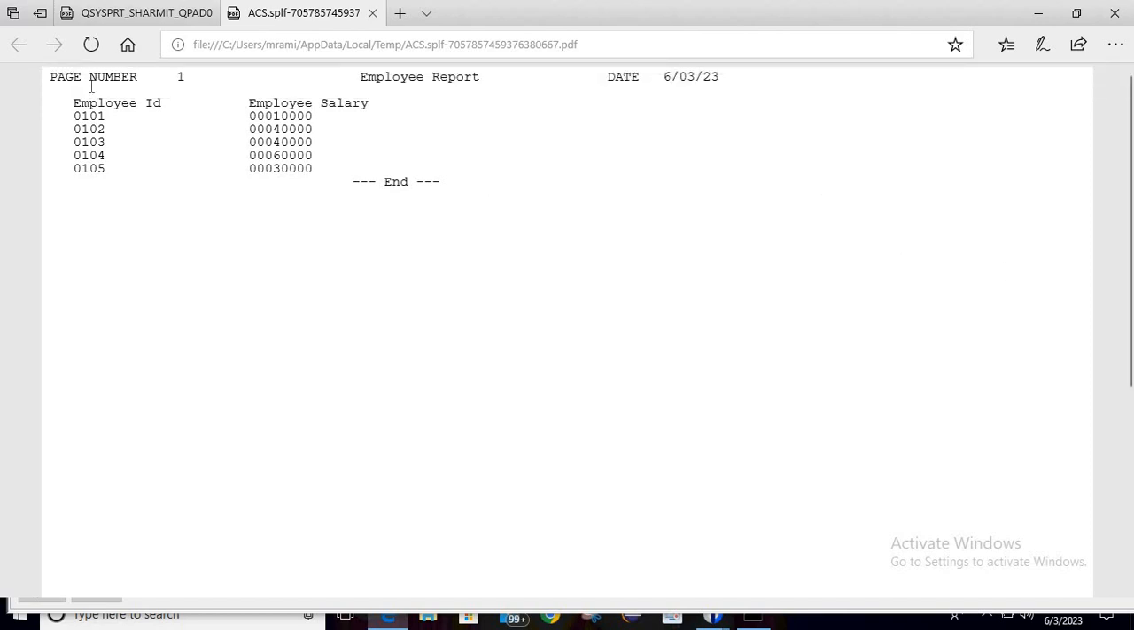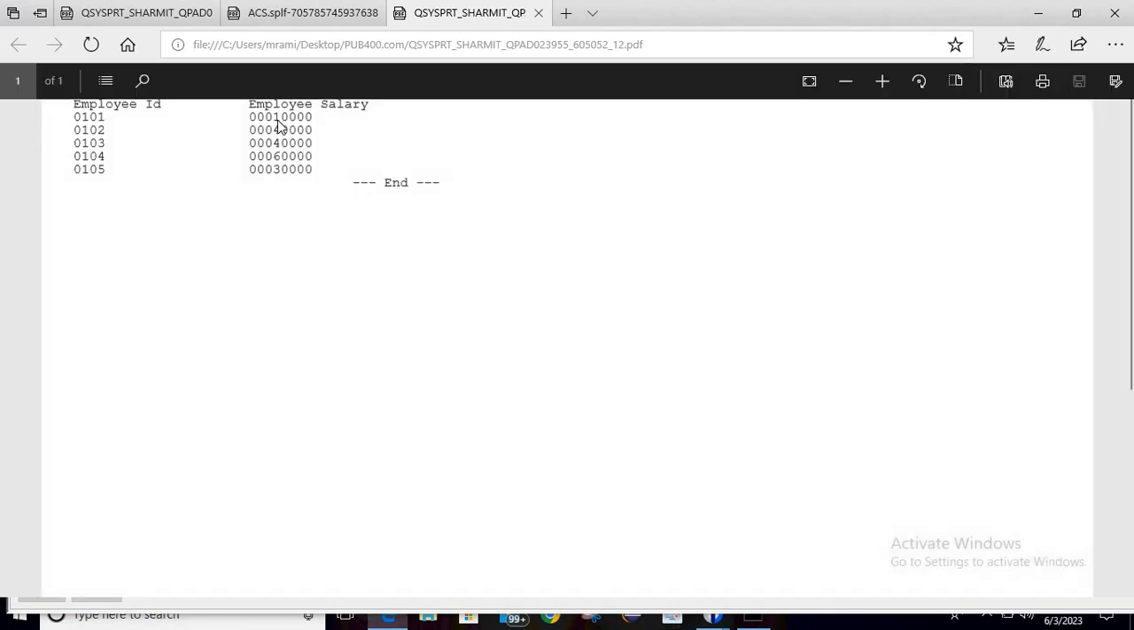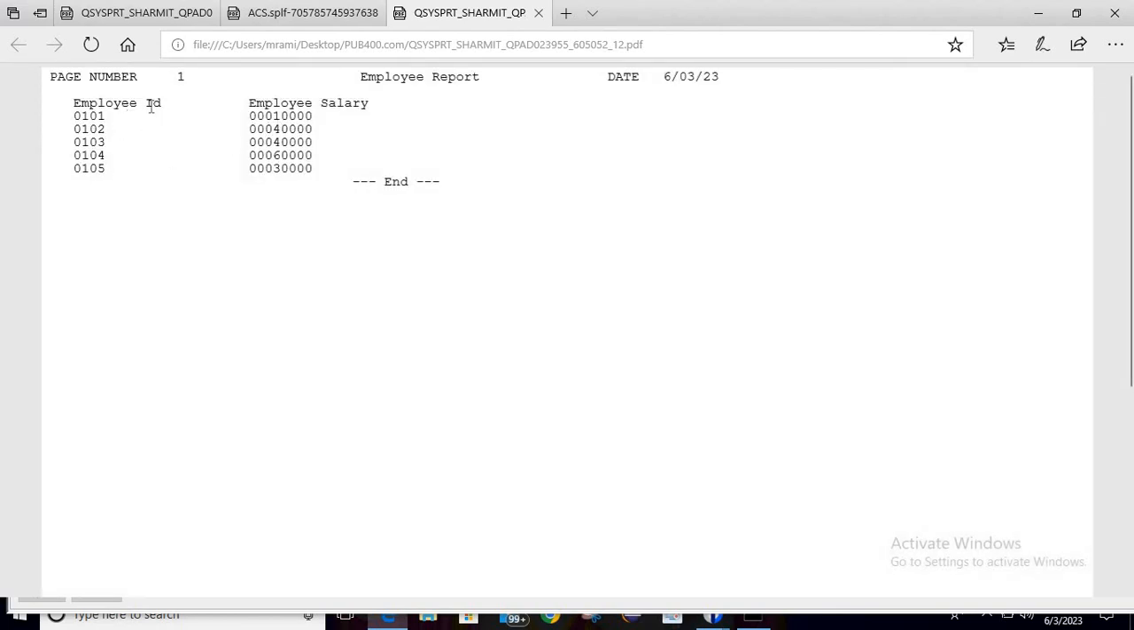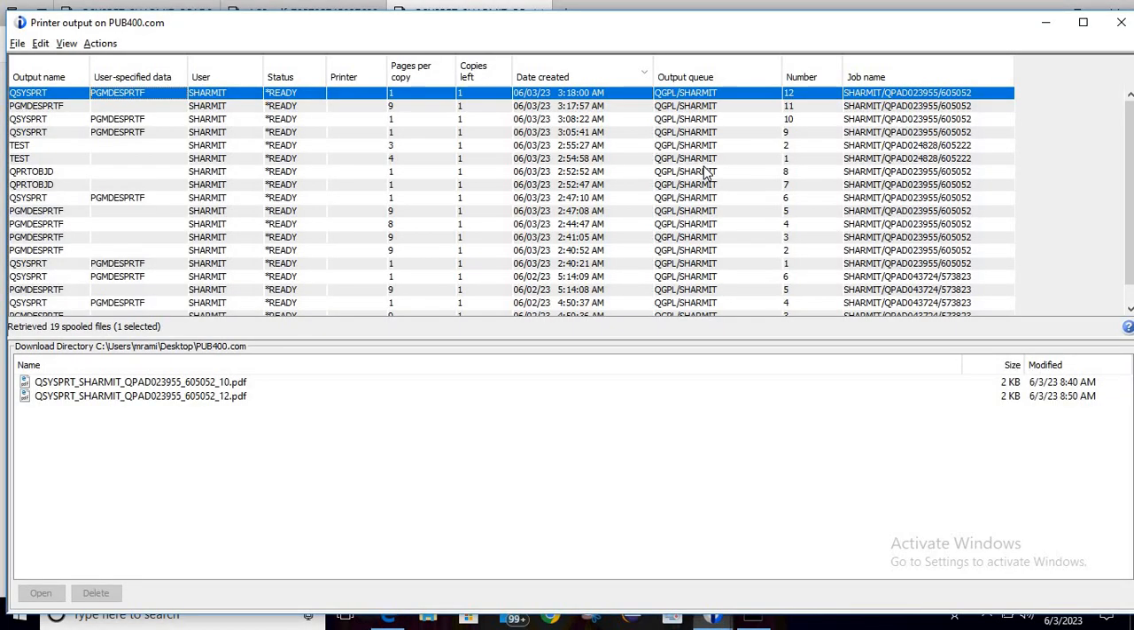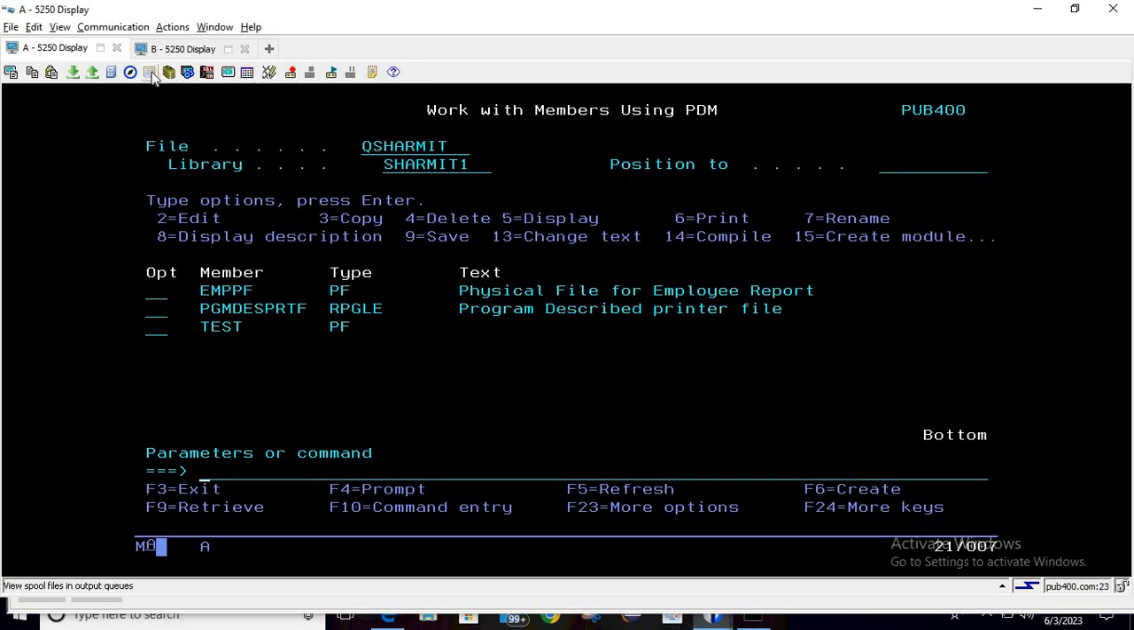This is the same thing that we have designed: page number, employee report, and date. It is showing the employee IDs and employee salary, right? So this is how we can view. In the same manner, if you want to download this file, you can go to the option download and view. It will download the file to your location, in your system, and as well as it will show this thing also, right? So this is how we can easily download the spool file using the Access Client Solution option, View spool files in an output queue.